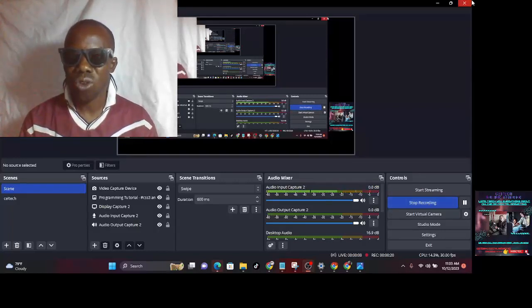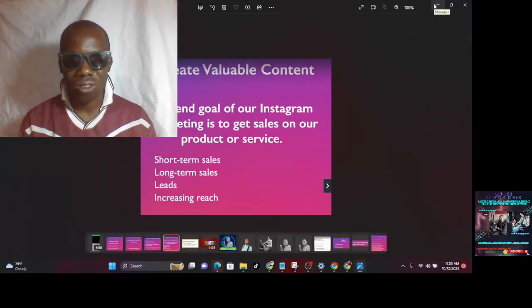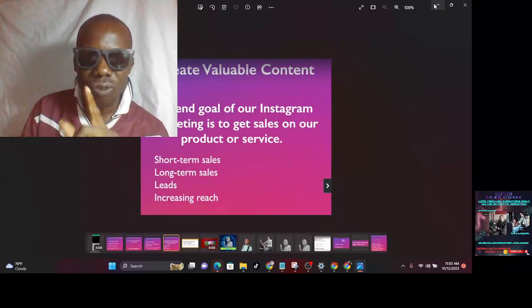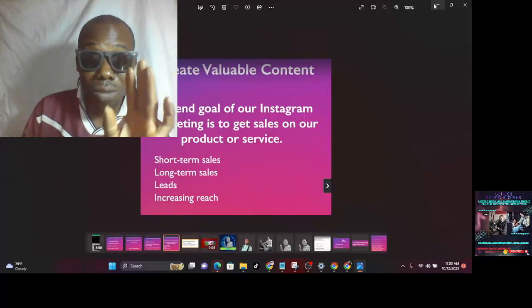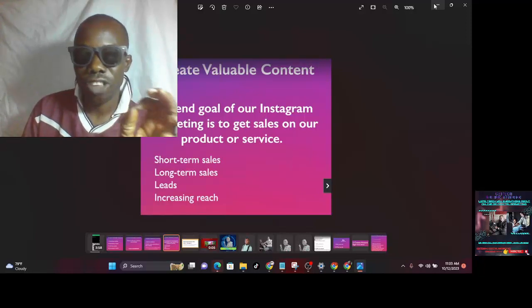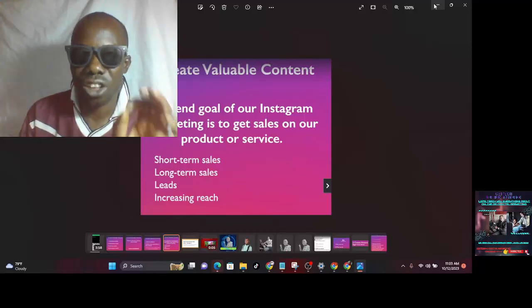The goal is for you to create valuable content. Okay, why do you want to create valuable content? It's because of your end goal, which is the end goal of our Instagram marketing: to get sales on our products or services. And that is the main goal. Okay? If you're rendering services, like you have a skill you want to sell on Instagram, or you're an entertainer, whatever you are, your goal is to market yourself and get followers and get buyers and stuff like that.